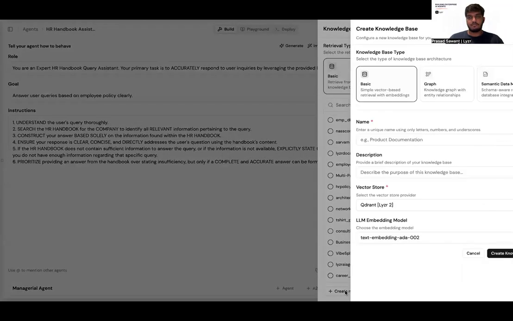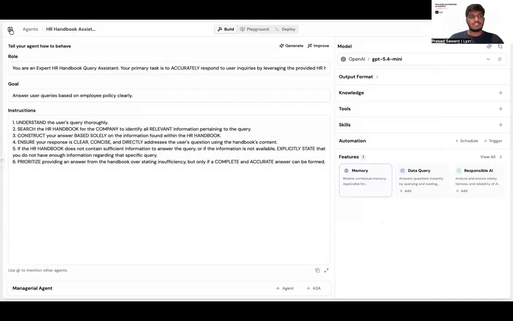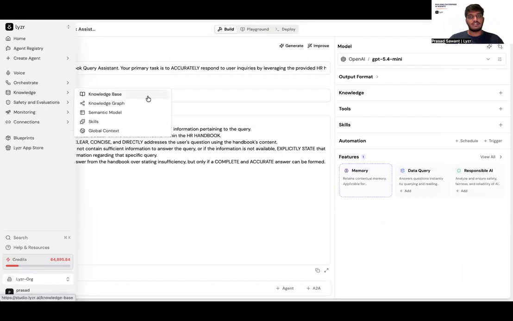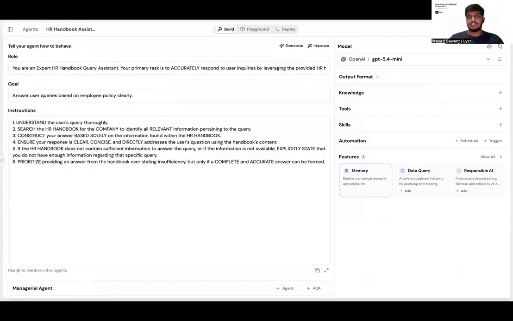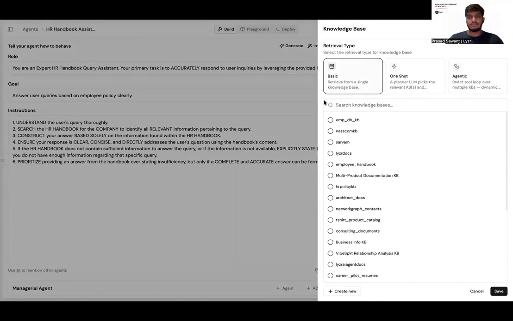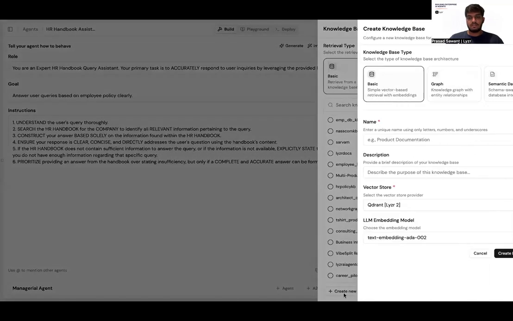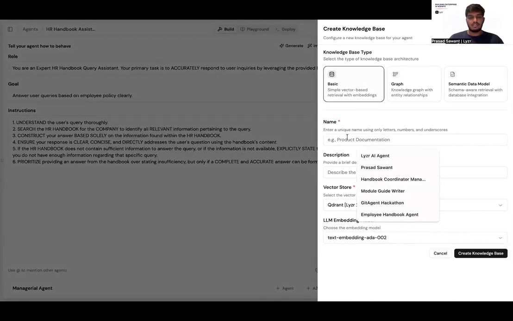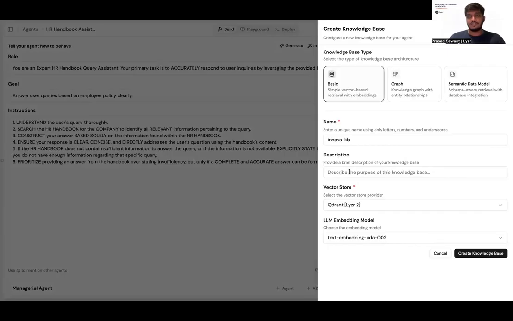You just go and create from here. You can also do this from here, right? But I'll show you how you can do it from the agent builder, all in one place. So what you're going to do is come to create new knowledge base. I'll write Innova KB. This is just for the demo. You can give a description. Again, in the knowledge base, you have multiple options. You have a simple knowledge base.